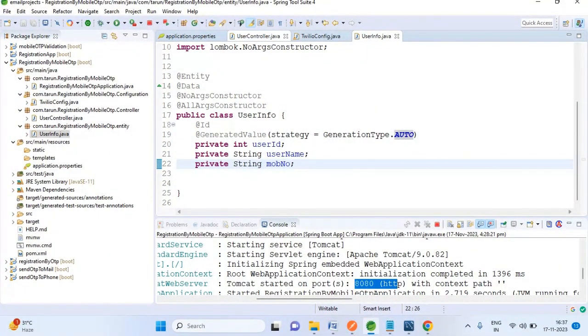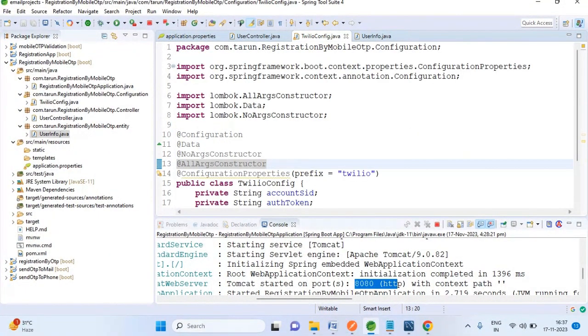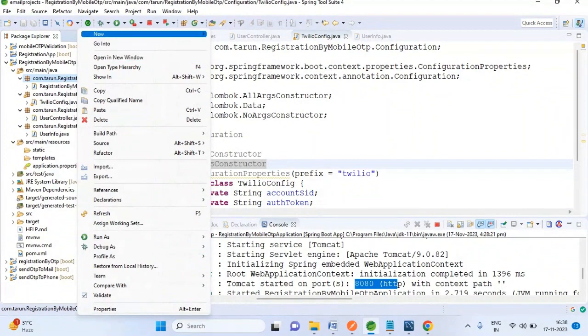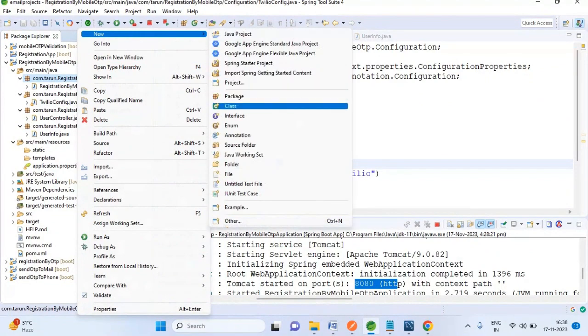Now we are going to create the controller for sending the OTP. So I am going to create here a package for service. This is our package for service.